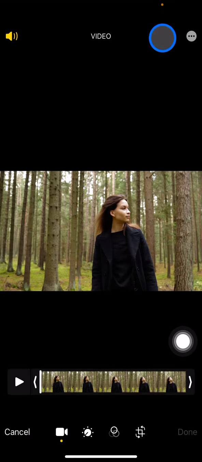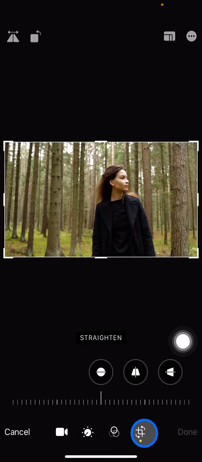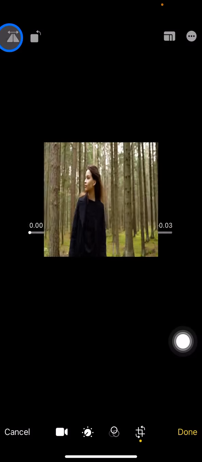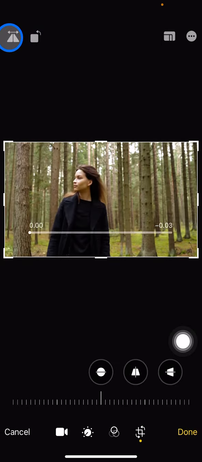In this edit part, take a look at the bottom side here, and there will be several options that you can use. Click the right part over here, and after that take a look at the upper corner and click the first button to flip your video. And now you can see that your video is already flipped.